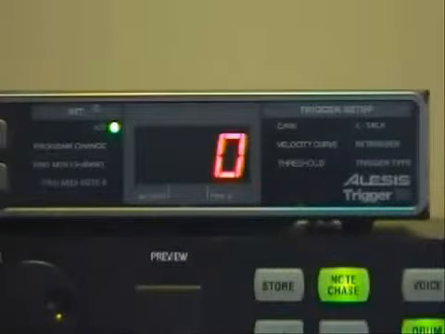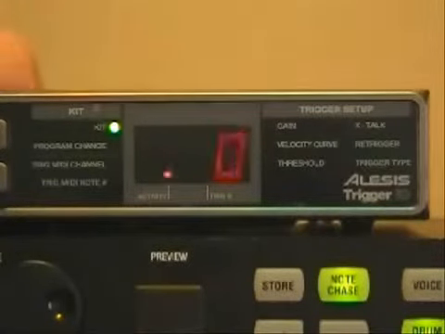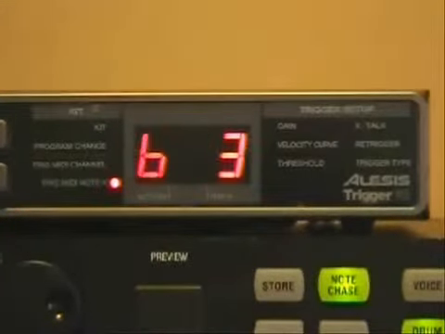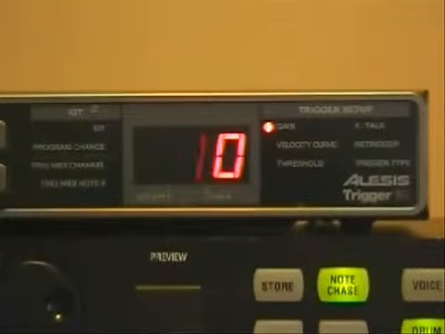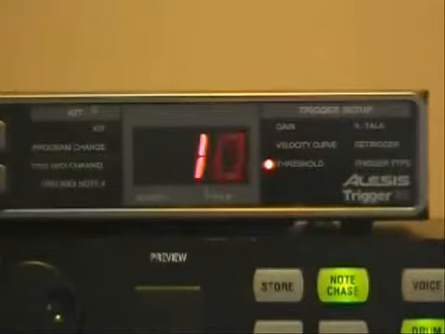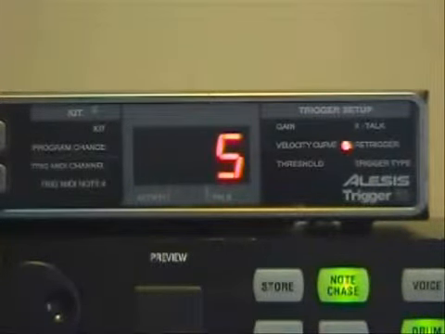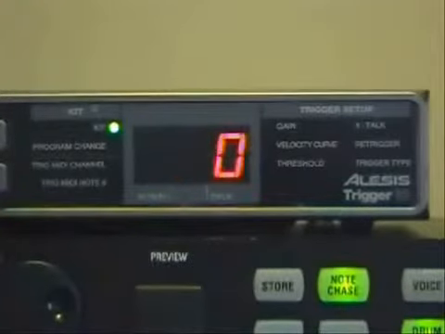Now we're going to talk about the settings. We're going to go ahead and do Tom 1 first. Using the function down, tells us the MIDI note is 47, gain is 10, the velocity curve is linear, threshold is 10, crosstalk is 7, the retrigger cancel is at 5, and the trigger type is PP for piezo.